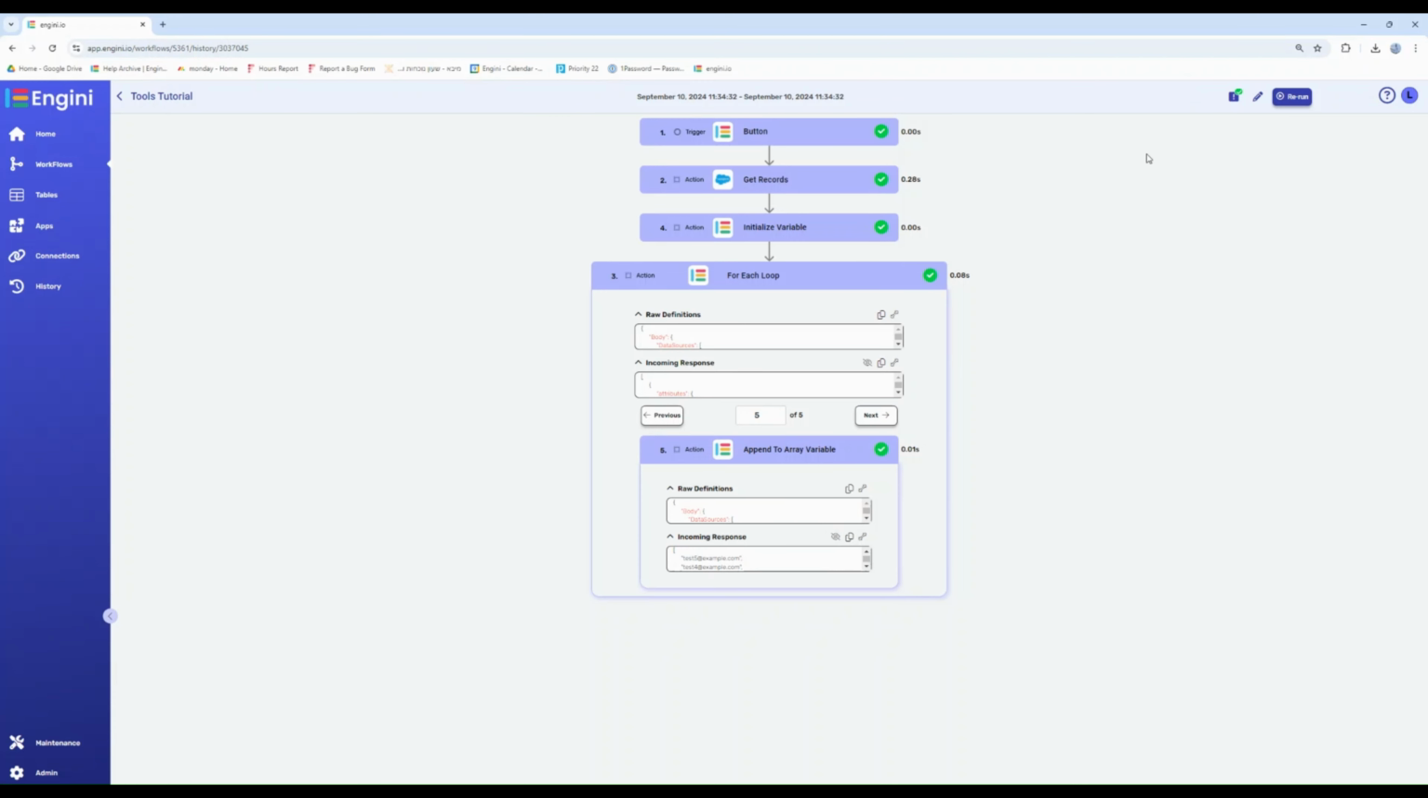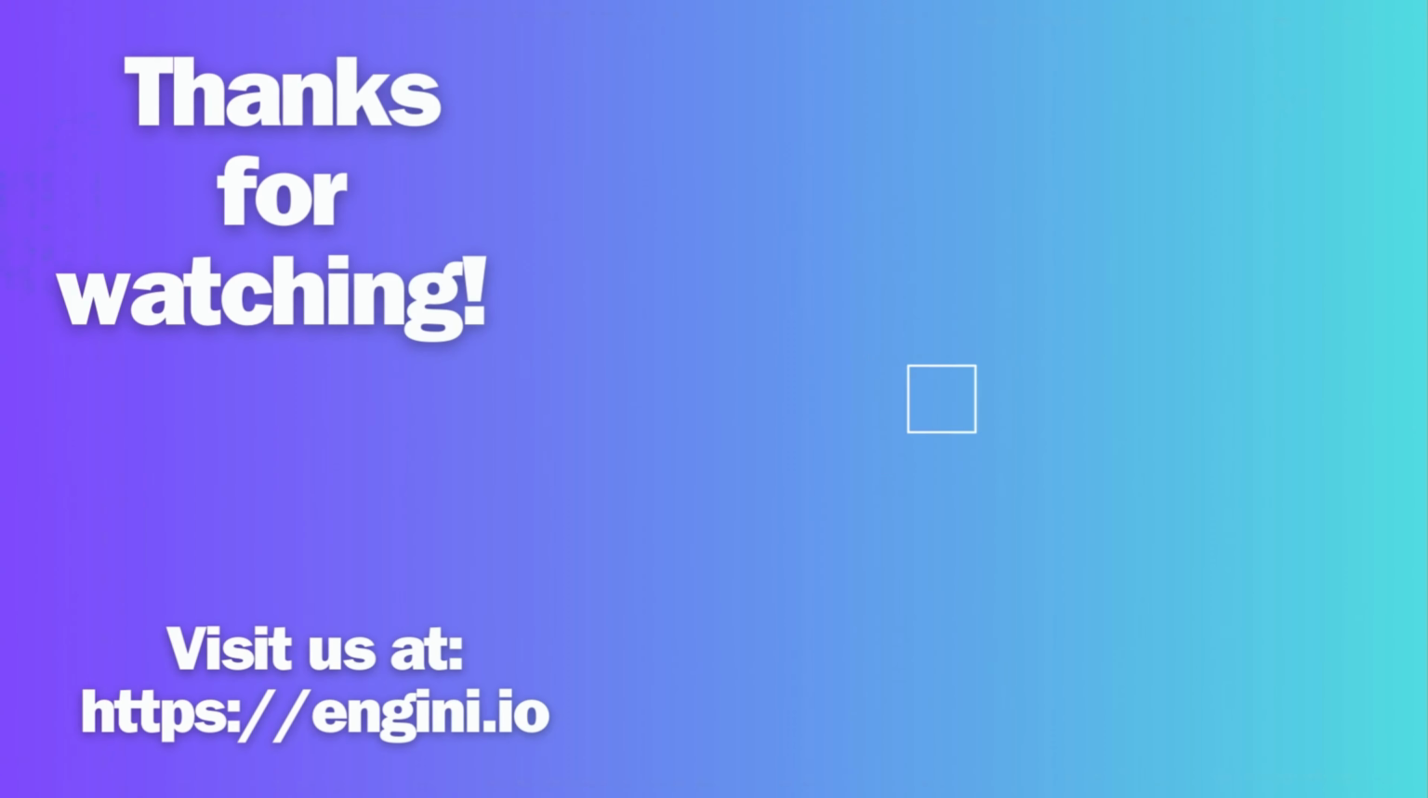And that's it. To summarize, we've learned how to use the for each loop to iterate through data, store results in a variable, and utilize the data for further actions in our workflow.